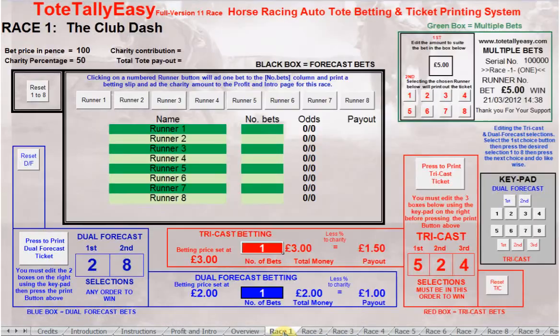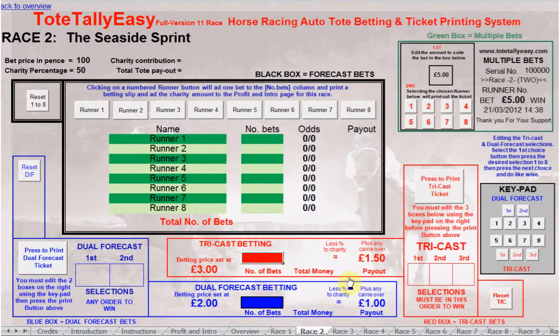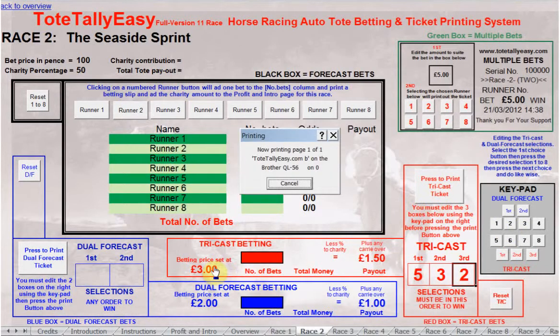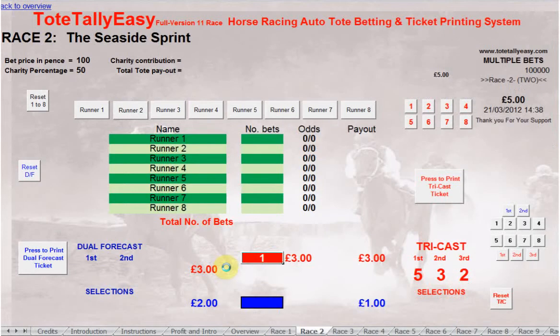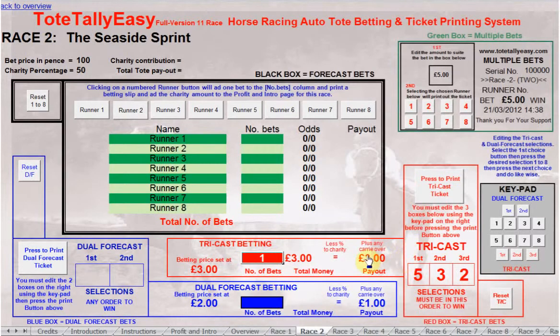Let's say it wasn't won in race 1 and it rolled over, both of them, to race 2. And let's say in this instance that somebody else came along and put a bet on tricast, and they chose 5, 3, 2, and you printed a ticket. It will now put another £3, £1.50 to the charity, and £1.50 into the race fund.